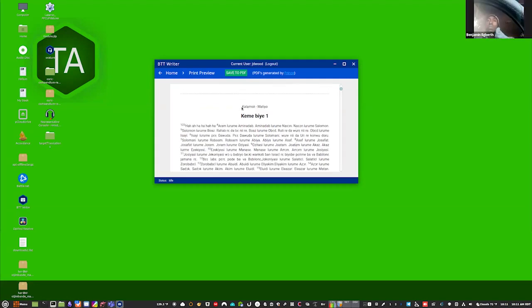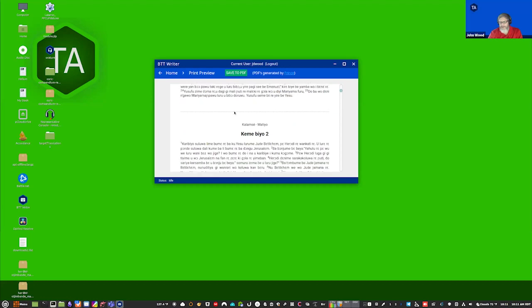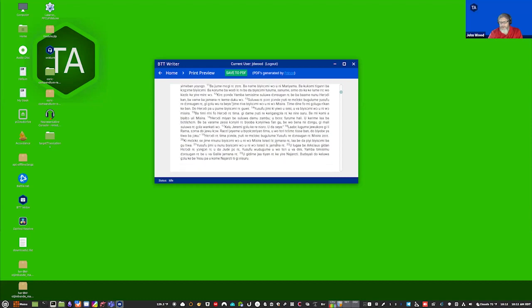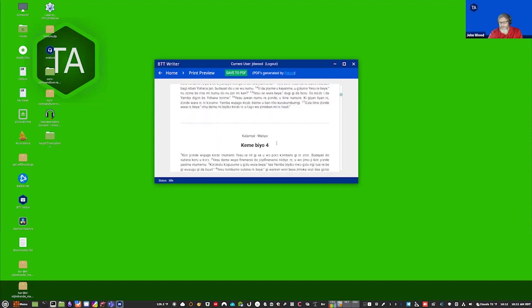And then, here at the top of the page, you can see it has the language name and the book name, and then it says chapter 1. And then this dotted line represents a page break. There's the language name, the book name, chapter 2, and so on.